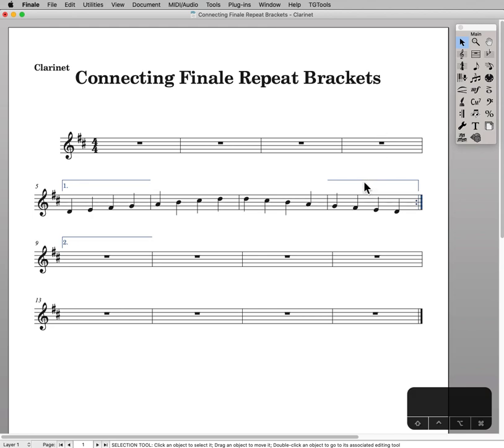So in this video we're going to be looking at connecting these brackets in Finale, these repeat brackets. Finale by default does not connect them if you have more than two measures going on in a first ending. Not everybody thinks that you need to connect these. That's not really a Finale debate. I'm going to show you a method to connect them if you want to.